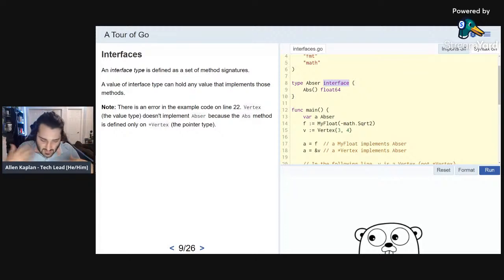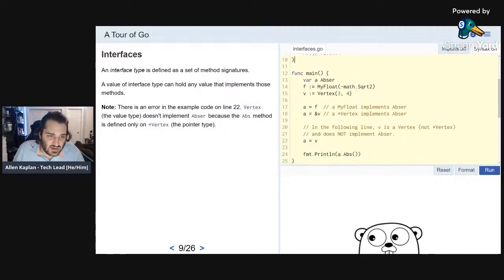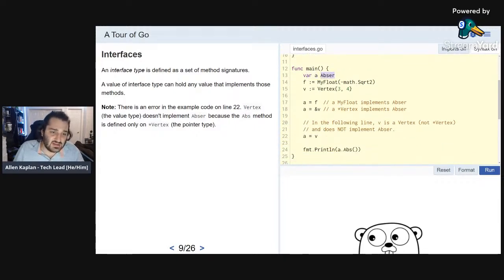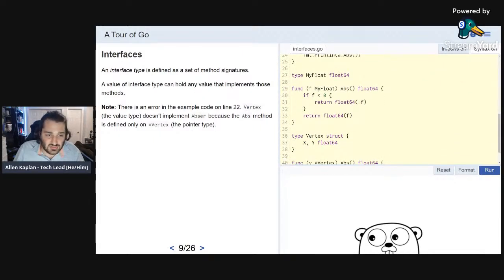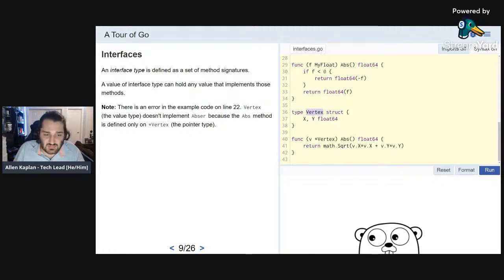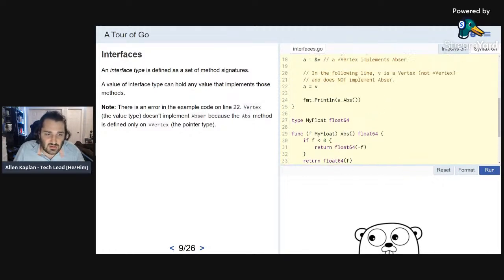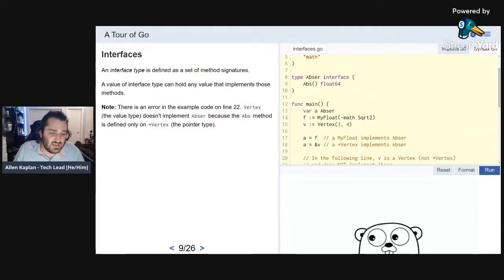So if you have multiple types of vehicles that all have a drive function, as long as you say interface vehicle with a function named drive, right? That will always mean that I am able to define what a vehicle is. And it's the same with this ABSer, right? So you can declare things by an interface type. And as long as something like my float implements ABS with the receiver, and vertex implements ABS with the receiver, then those are able to be ABSers.